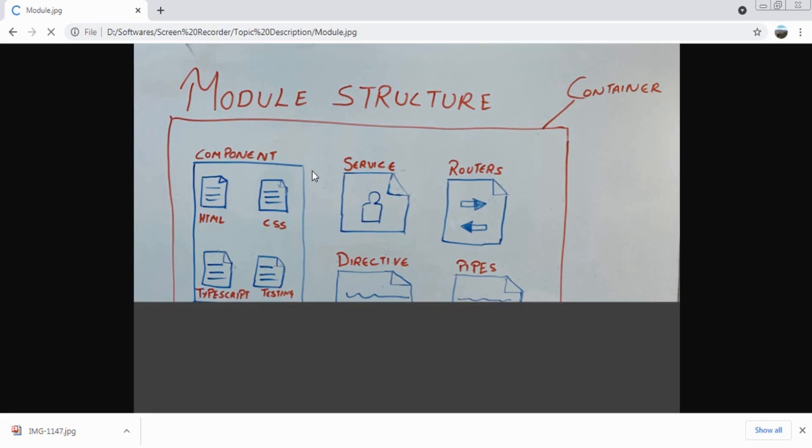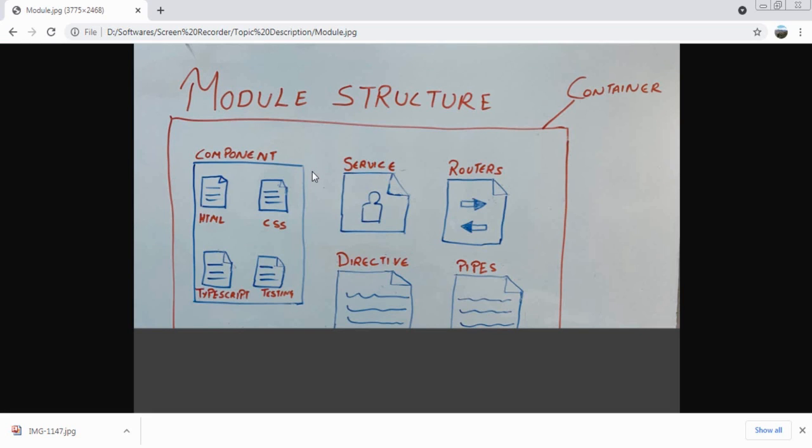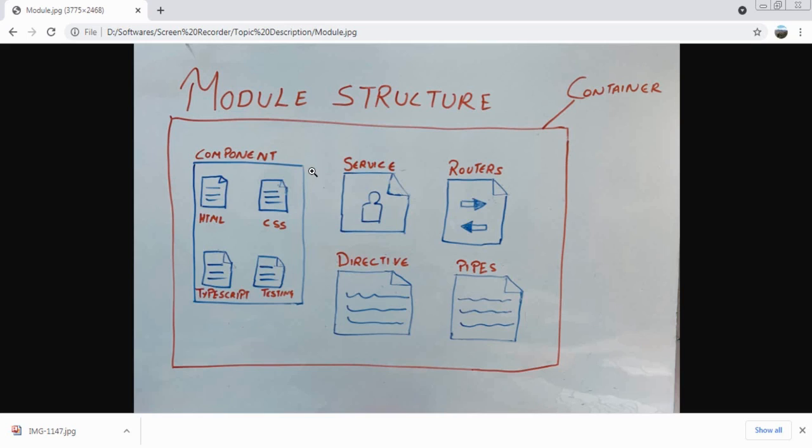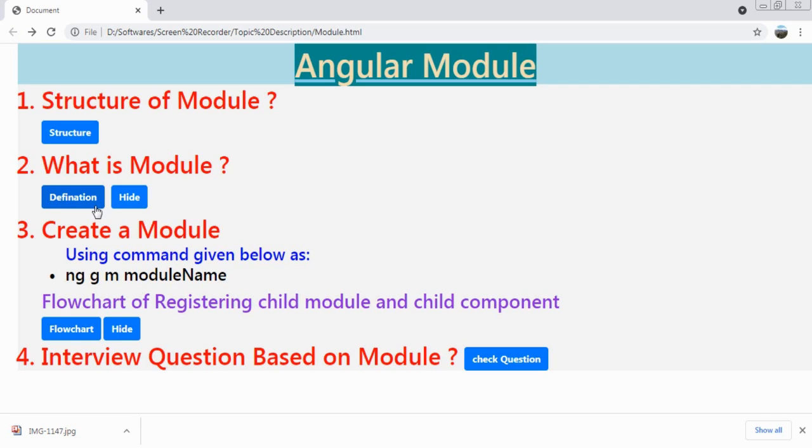As you can see on my screen, a module is a container which will contain components, services, classes, directives, routers, which are created by developers under an Angular project. Or in simple words, I can say that a module is a mechanism to group components, directives, pipes, and services that are relative to each other. So let's see the second point. What is the definition of a module?